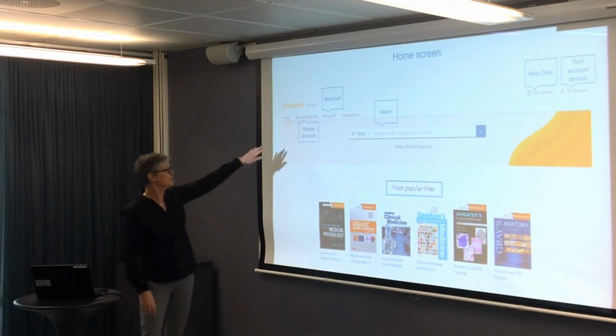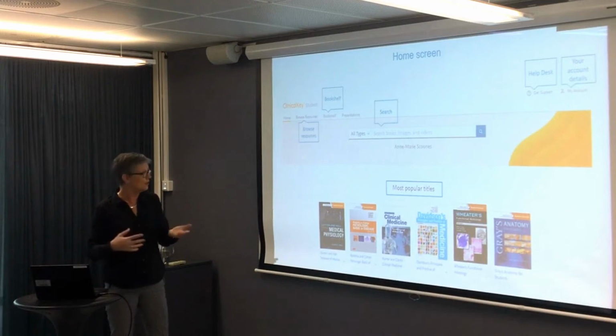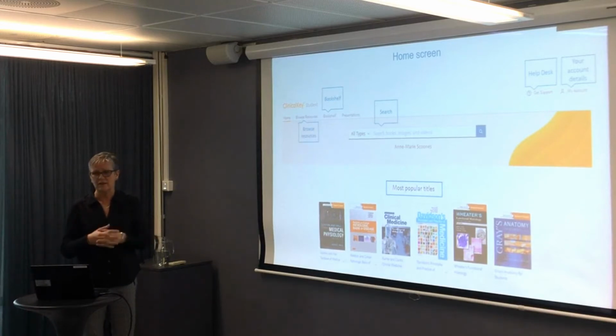You can also browse resources, so you can browse through the books or the images or the videos. In the English book list, there's about 230 different titles, so they're all of the Elsevier medical titles, and a lot of those are clinical titles and a lot of them are basic science titles, so they'll be useful not just to med students but to students who are studying other things like other health sciences or nursing, etc.